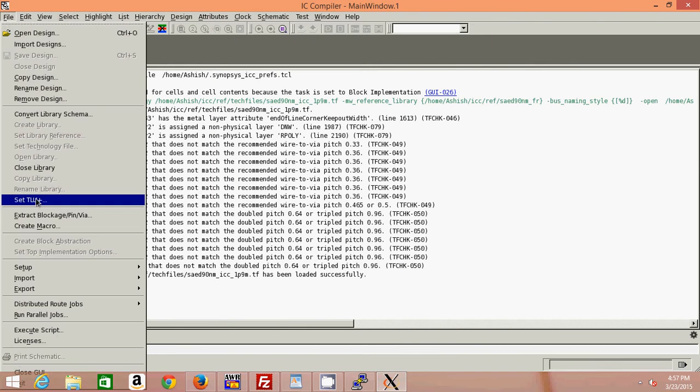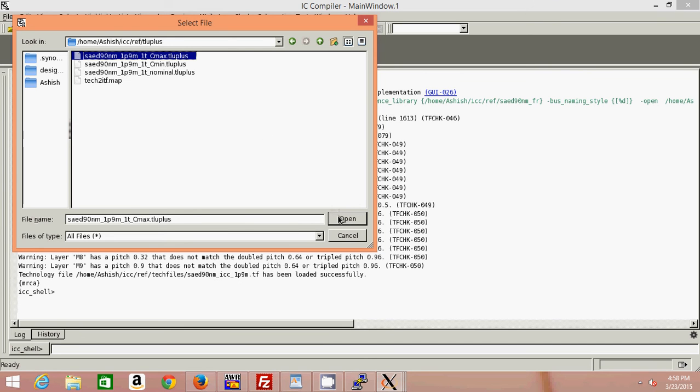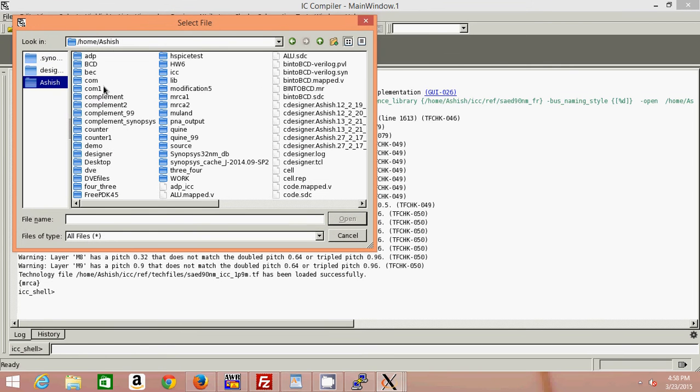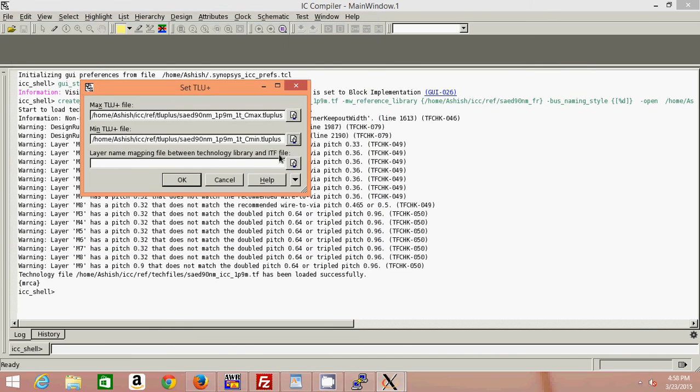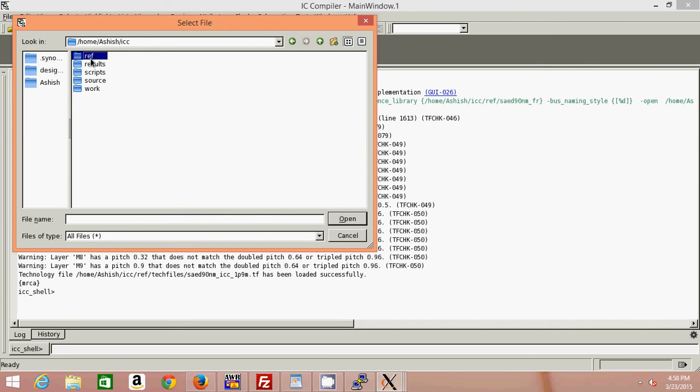After this, I need to set up the TLU+ files. All these files will be available to you through Blackboard. You can download them. For the max TLU+ file, I'll be using CMax. For the minimum TLU+ file, I'll be using CMin. And the mapping file is this, tech2itf.map.